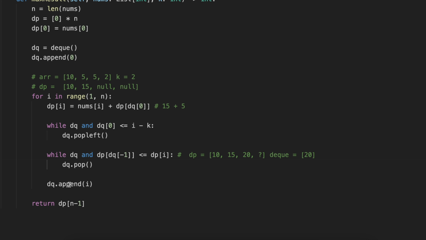We are popping all of them from our deque. And at the end, once we exit these loops, we are adding our current index to the deque. Once we exit the for loop, we are just returning the latest value in our DP, which in our case will be 22.